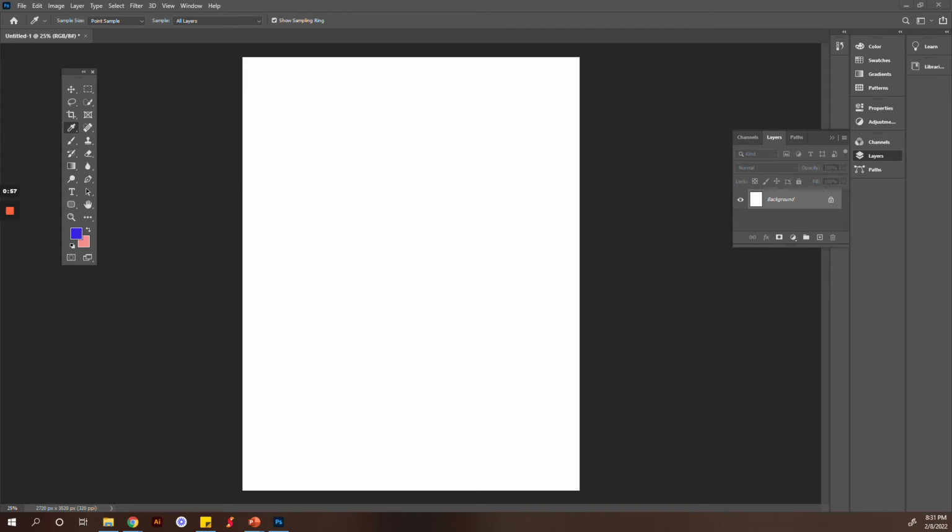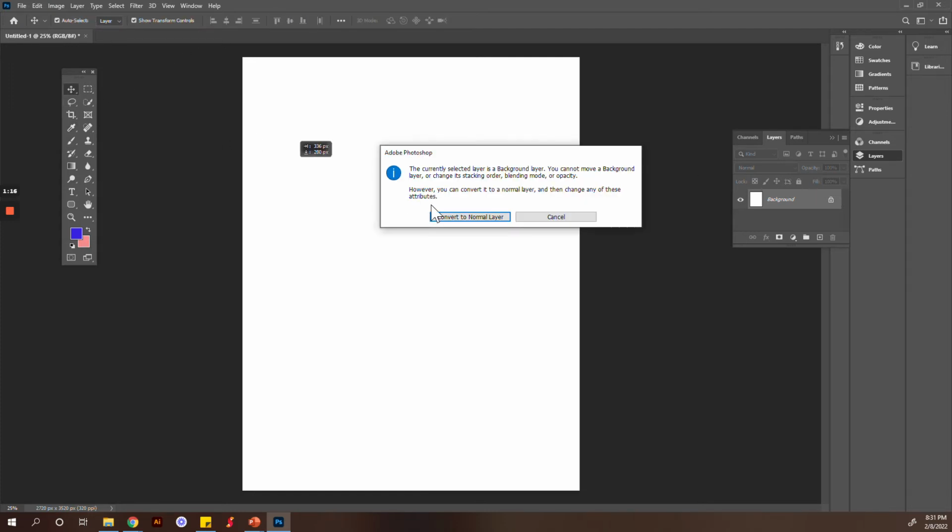So how you do that is you need to go to your layers panel. What the layers panel looks like on the right-hand side is two papers stacked on top of each other, or layered, hence why it's called layers. If you click that, you'll notice that your background is locked, so we can't move it. If I go to my move tool, it doesn't work. It says you currently selected a background layer, you can't move it, but I can convert it to a normal layer.